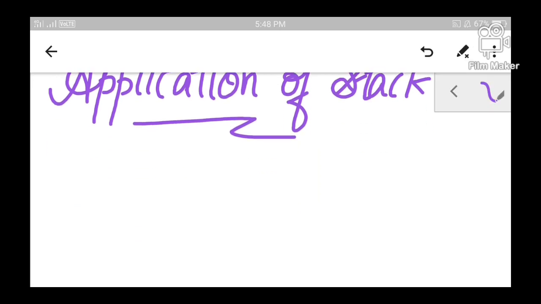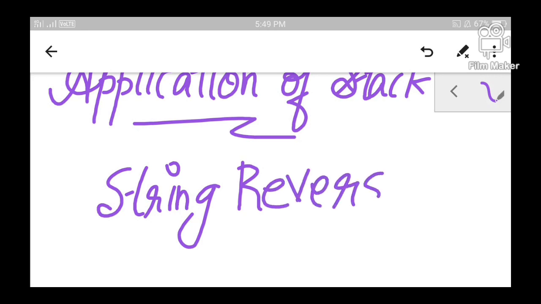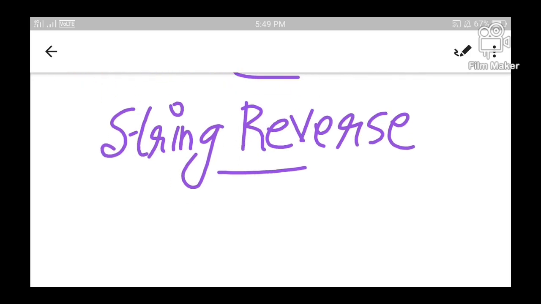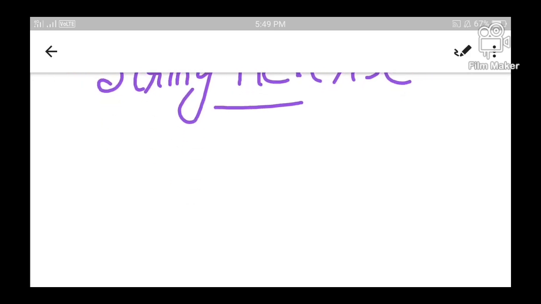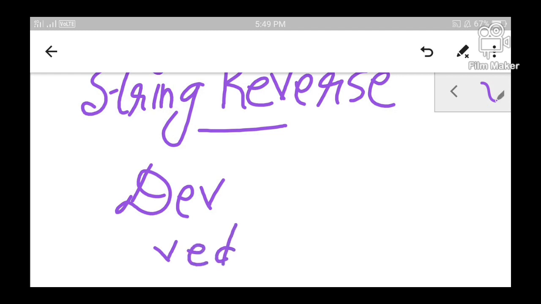So let me write it. We are going to do string reverse. That means I am going to print a particular string in reverse order. Example, suppose if I am reading the name Dev, if the name read by me is Dev, then using this stack I can print this name in reverse order like this: V E D, Ved.